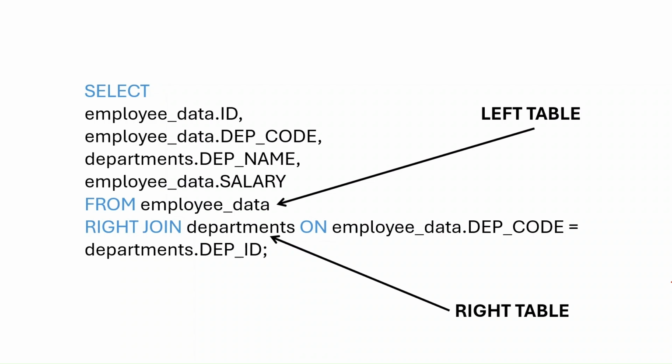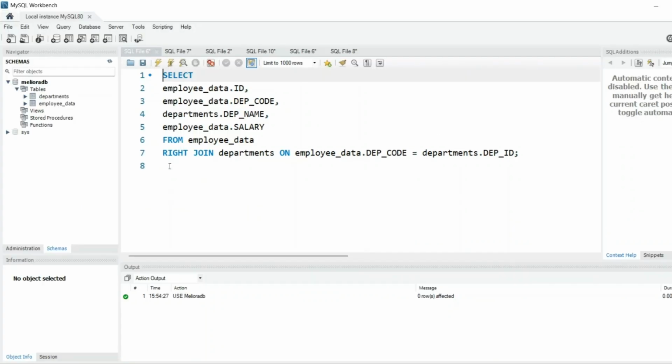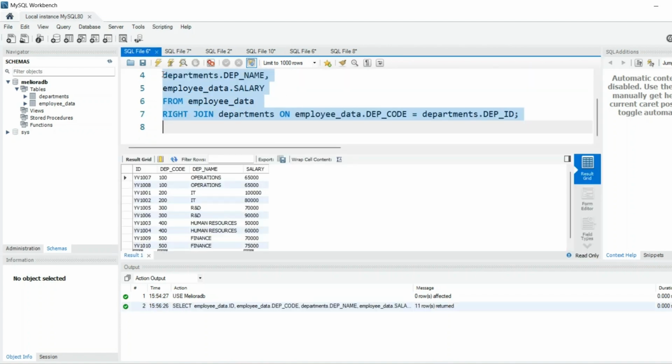Okay, let's run this query in MySQL. This is the query again. Now we have the right join here, so that's the only difference that we've made. Let's go ahead and run that.